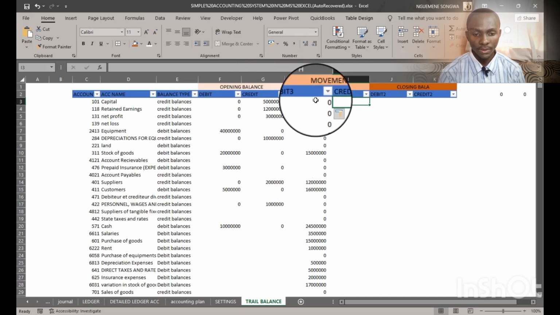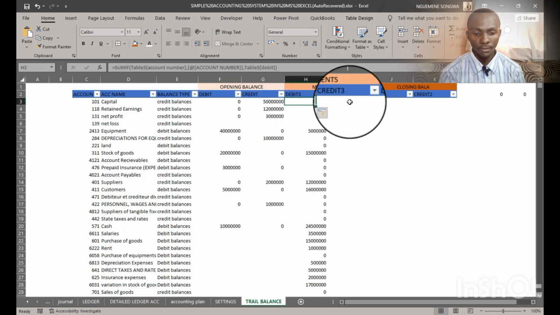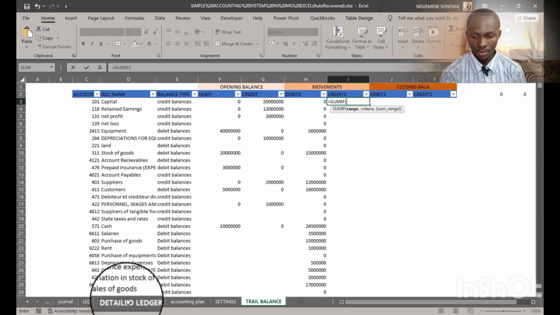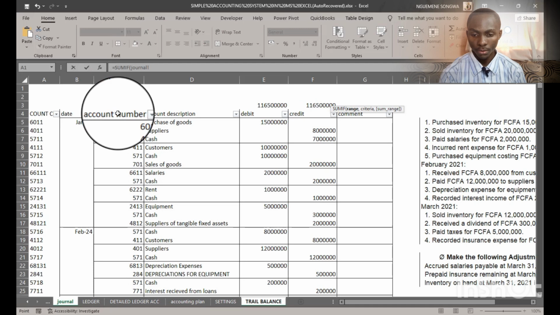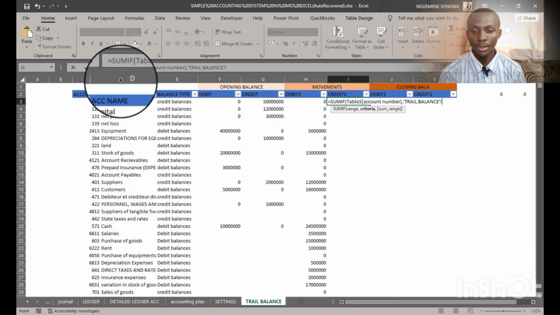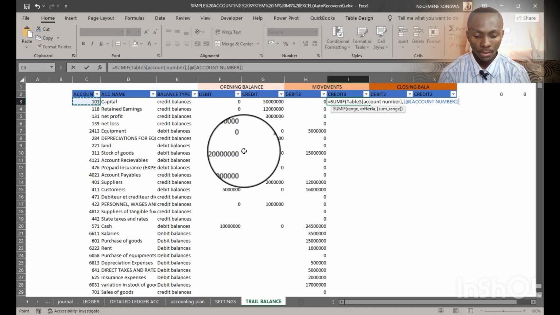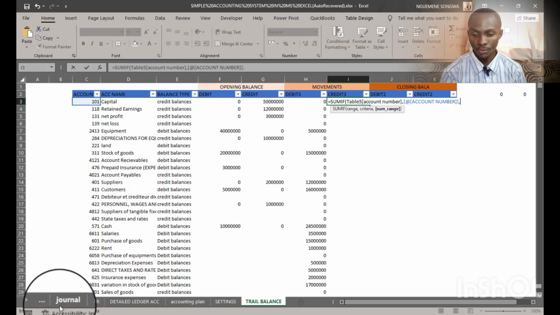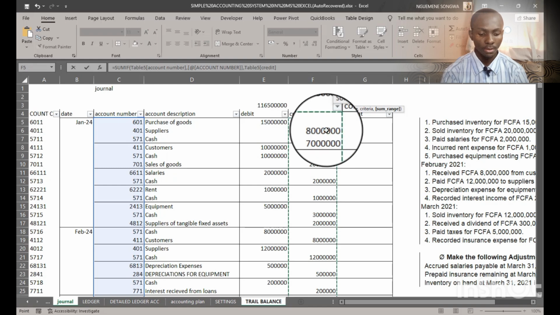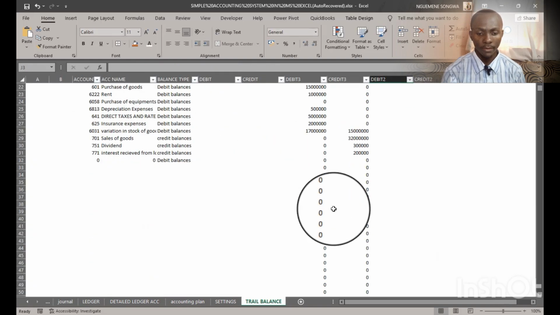Same thing, I'm going to do at the level of the credit side of the movements. We're going to use the SUMIF function. The range is going to be at the level of the journal, these account numbers. The criteria is going to be in the trial balance here, and the sum range is going to be at the level of the journal, but the credit side. I close bracket and I take the enter key.